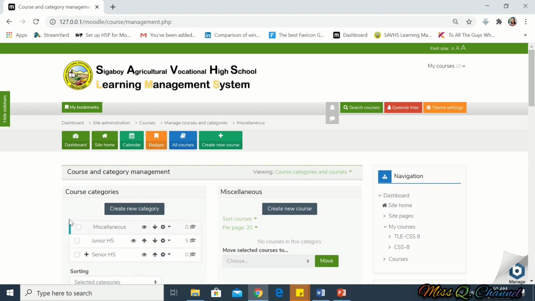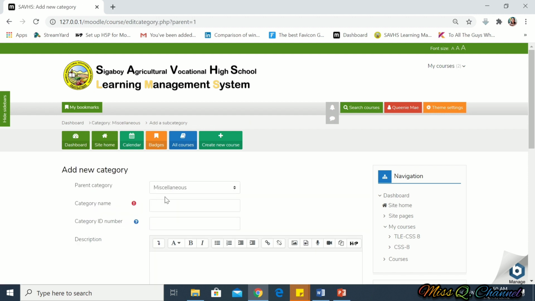So as you can see, the following are the course categories I created in my learning management system. For you to create a new category, all you have to do is to click the Create New Category button. After that, as you can see, in parent category, make sure that you choose the word top so that your category will be on the same level of the category you already created.